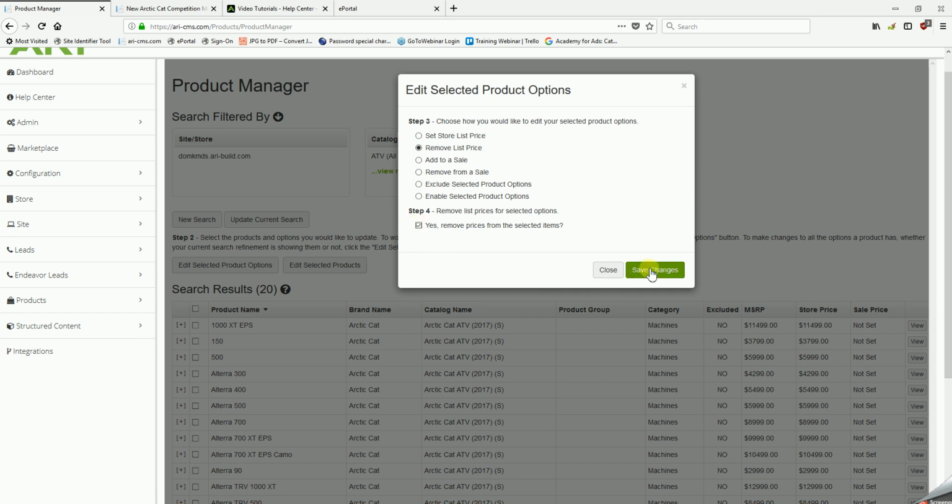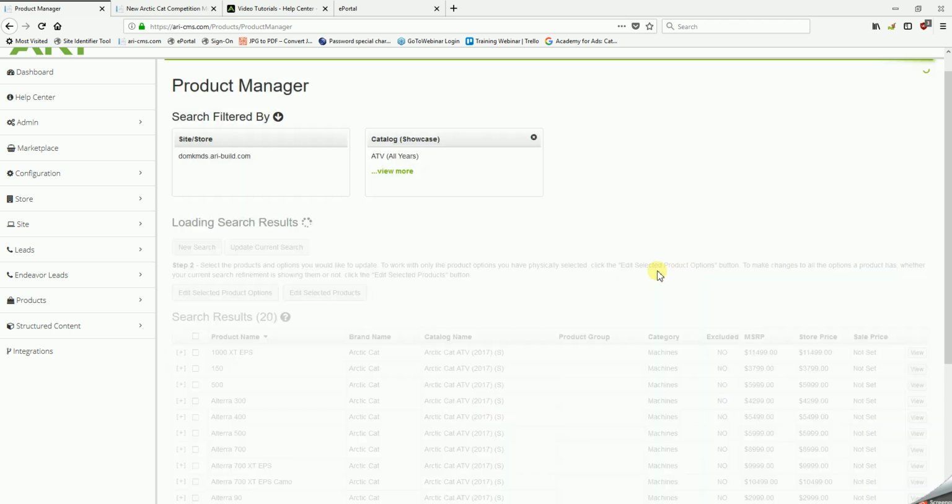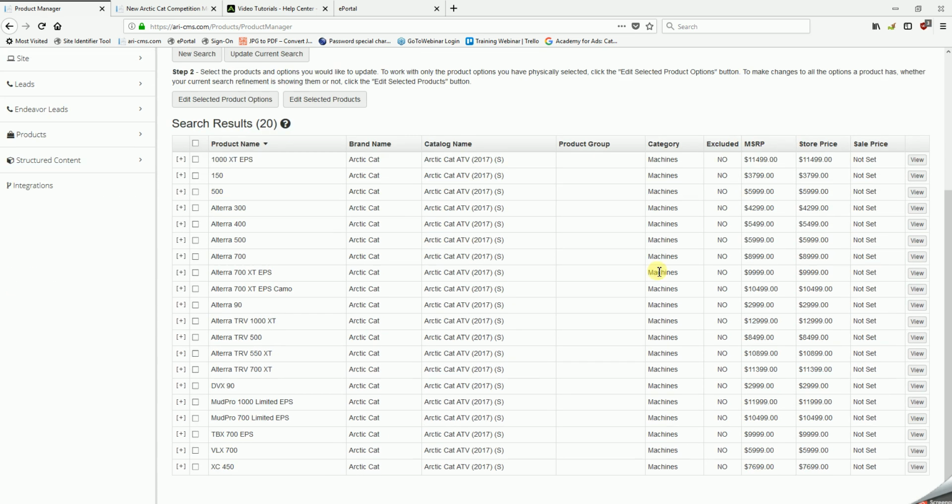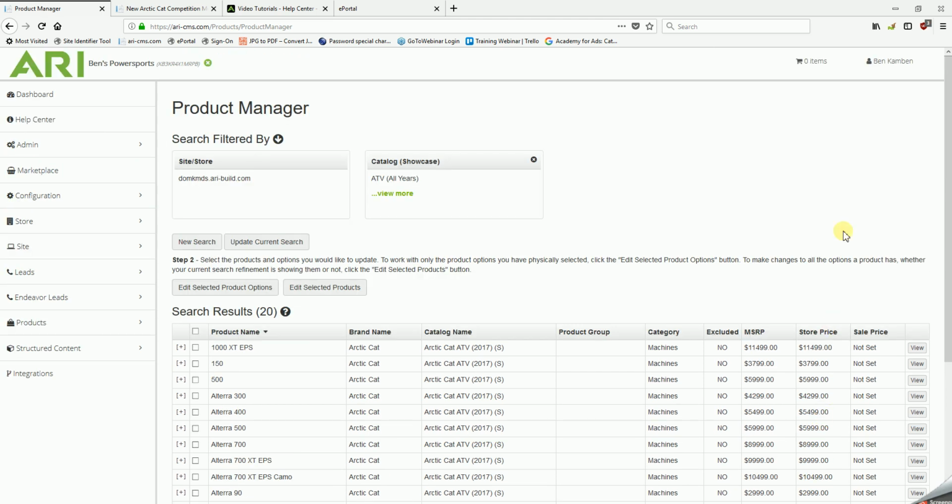Now, no matter what you set the price to, whether you have changed the store price or set a special sale on this unit, it should revert it back to the original MSRP that we see in the column for this 1000 series. Save changes. Once again, let's make sure that it changed it. So now we can see the store price level has changed back to the original to match the MSRP. Excellent. Let's go ahead and push that change over to the site.